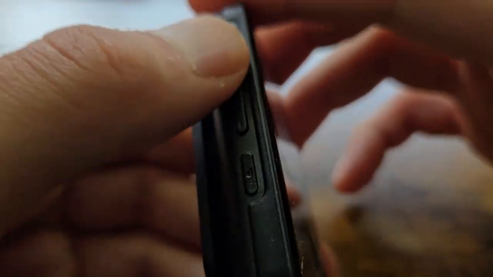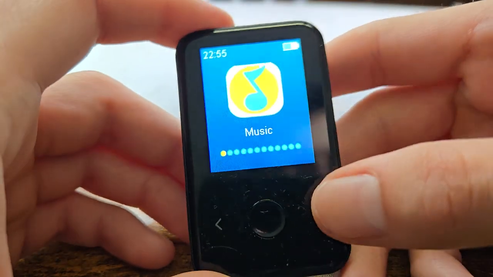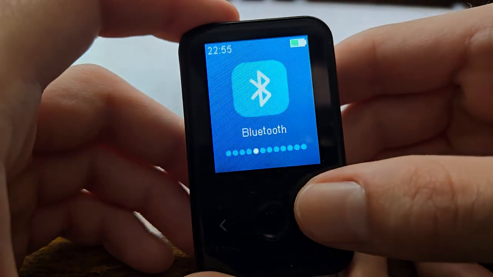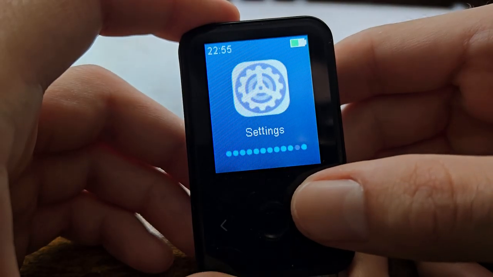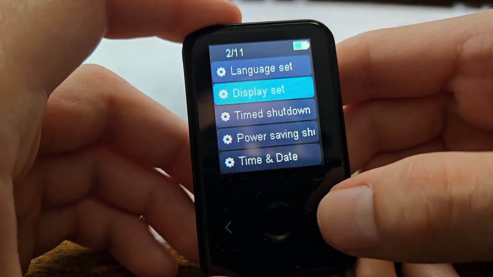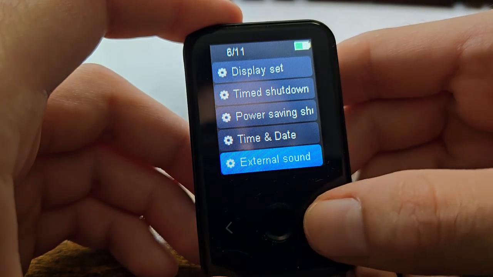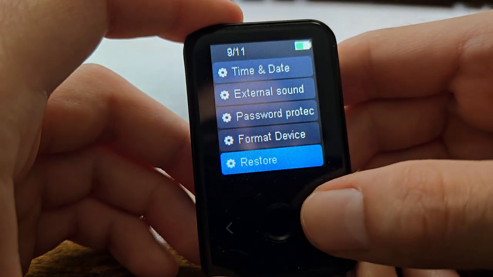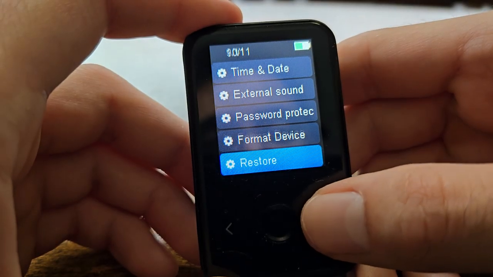Let's power it on. So you need to hold, is it this one, or I think it might be this one. Yeah. All right. So this one kind of looks like this. And once I pop into the settings, you'll see classic SL6806 interface. Let's see. This one's got password protection. You can enable or disable the speakers.